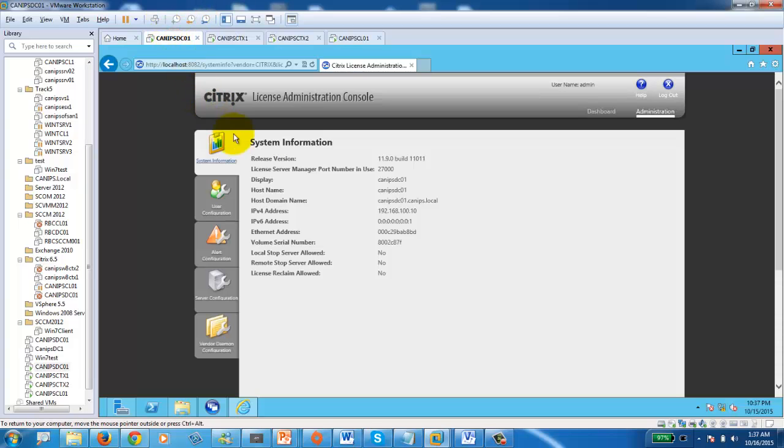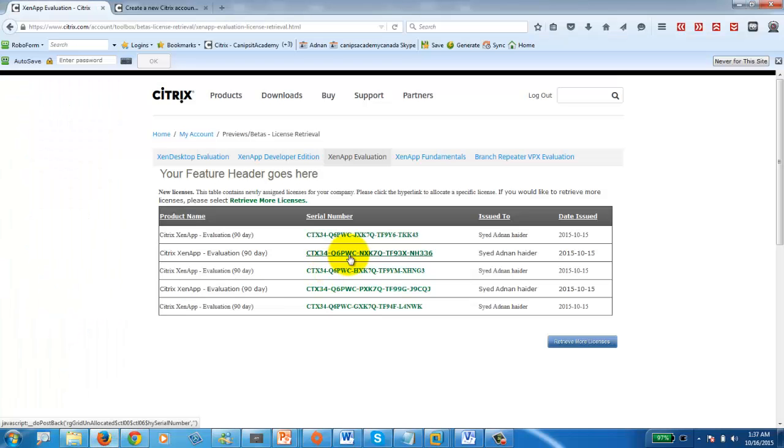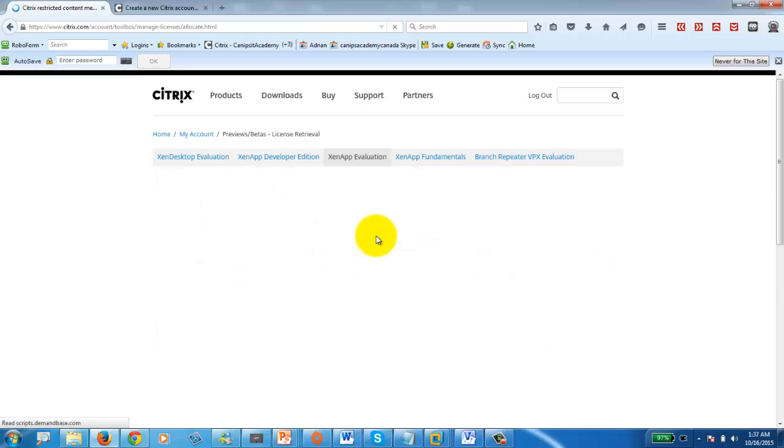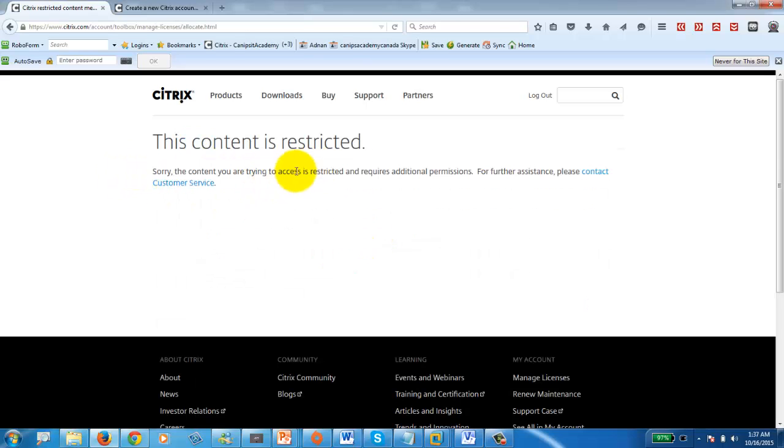So here, going back to the license server, the license we need to download, as soon as you click on this, it will ask you to download a new license. Now, one very important thing: once you click on this, it won't let me download because I've already downloaded the license. In your case, it would ask you to download the license.